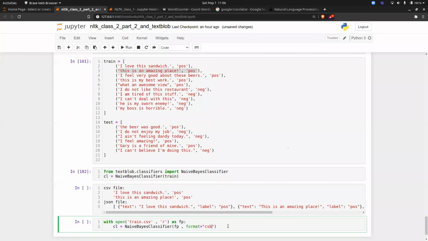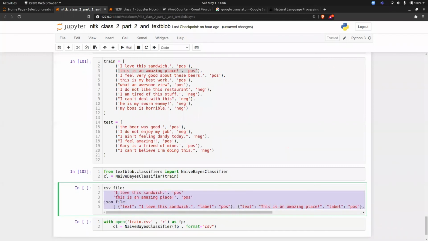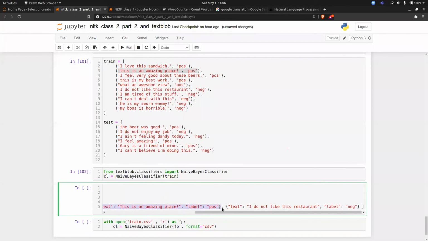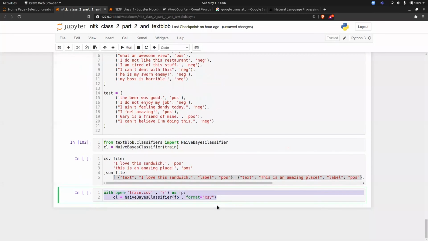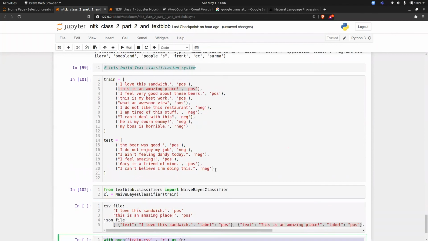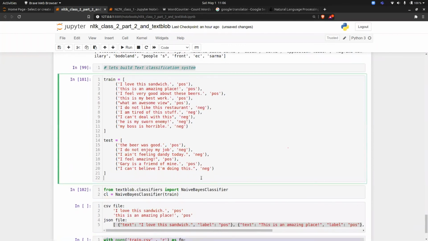Is this clear to everyone? But this data format should be maintained. In a CSV file, this is how the data should be, and in a JSON file, this is how the data should be. If this is maintained, only then can you perform this particular operation that I'm showing you. Are there any doubts still?